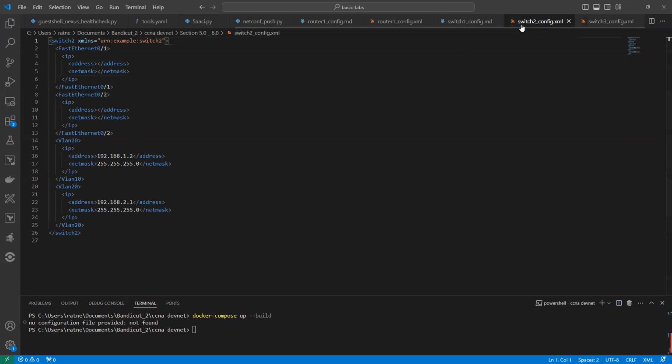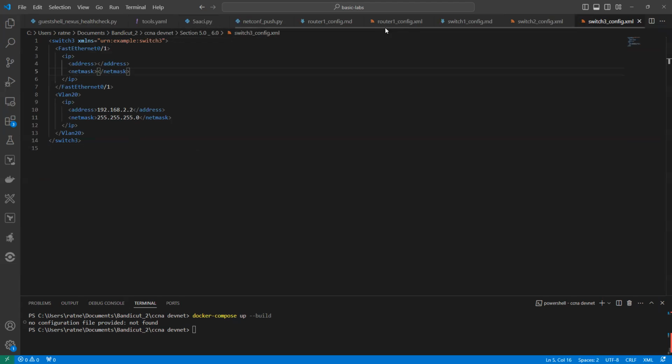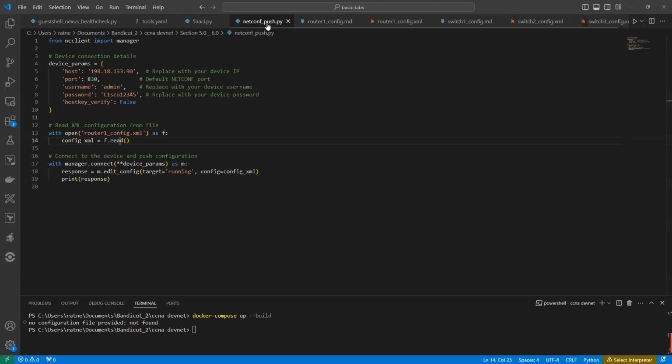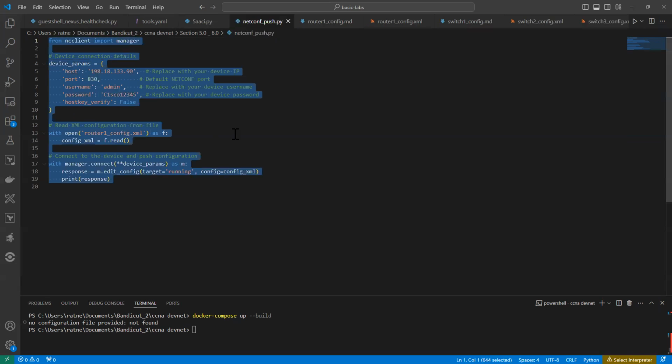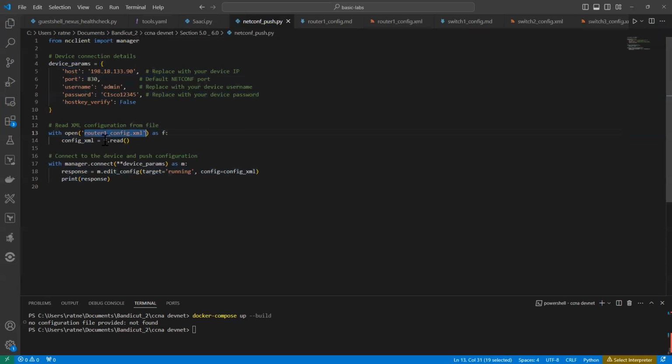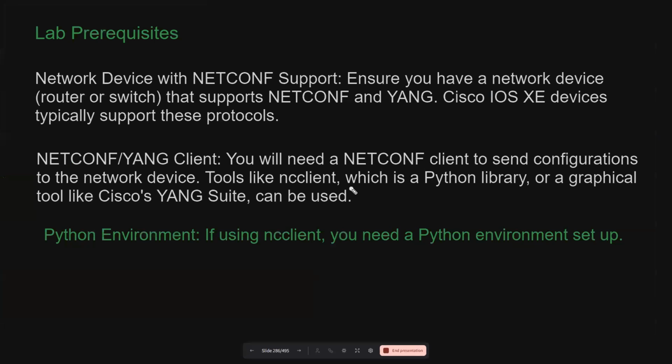So you have the XML file. I have created an MD file. You have the XML file, right? But you need some script like this to call the XML file and push it. Right? So let's move on. Let's go further and try to understand a little bit more about this.